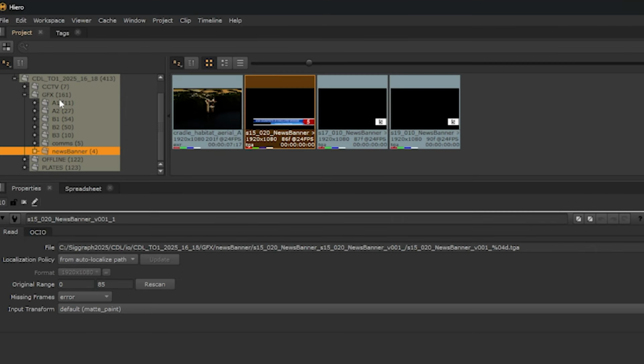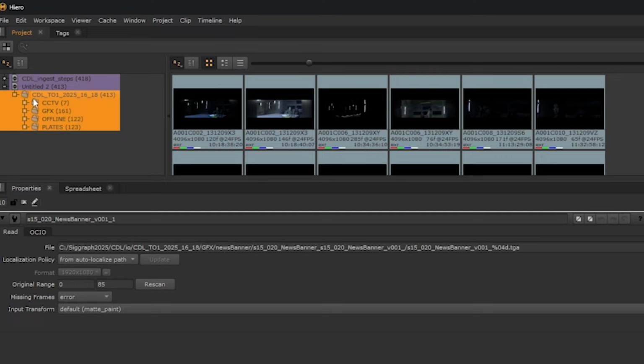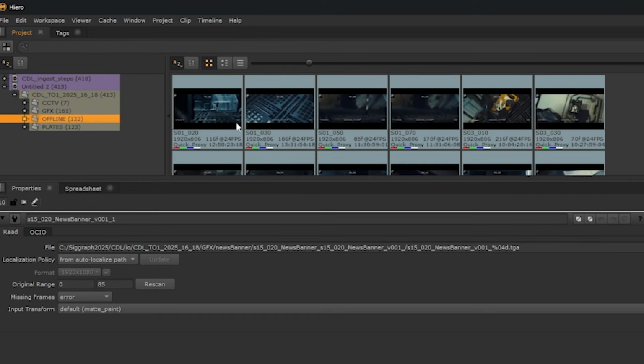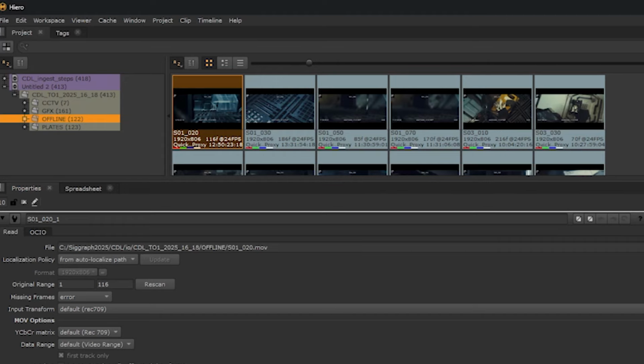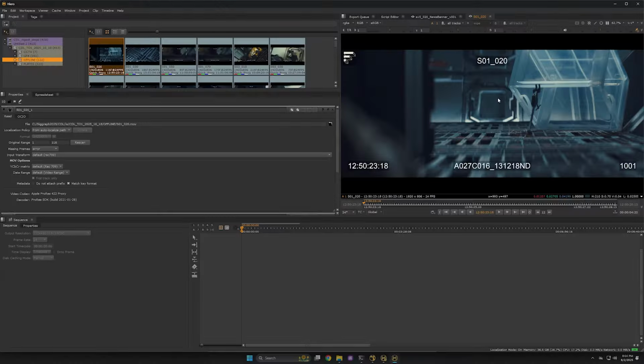And next we have the offline folder. The offline folder contains all the proxies from the plates. So those will be center cropped and they have the color baked in. The baked in color is important because that helps us verify our OCIO color config, which we'll get to later.